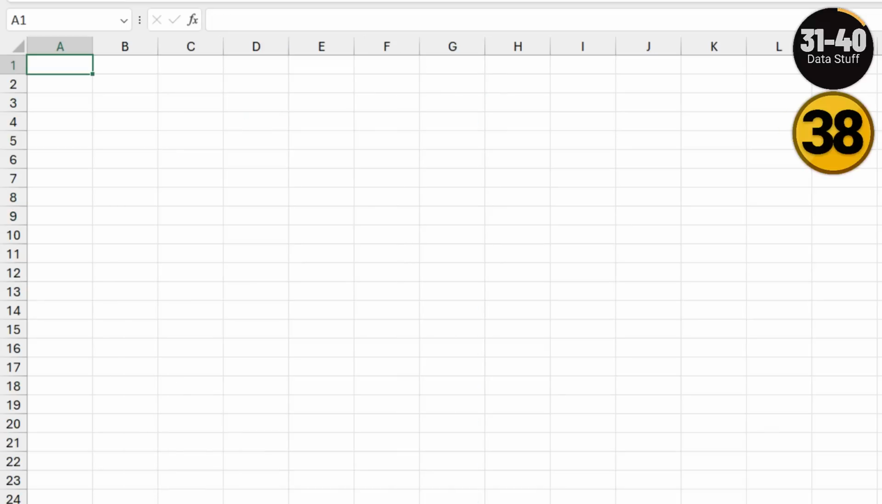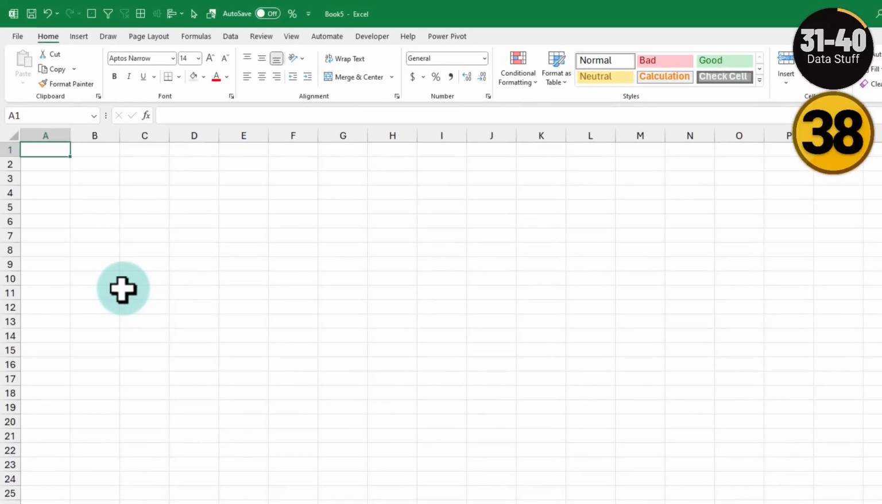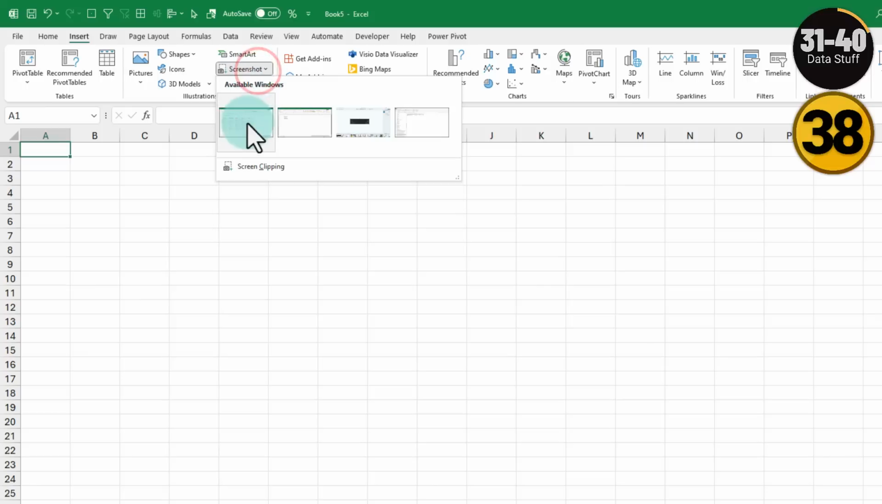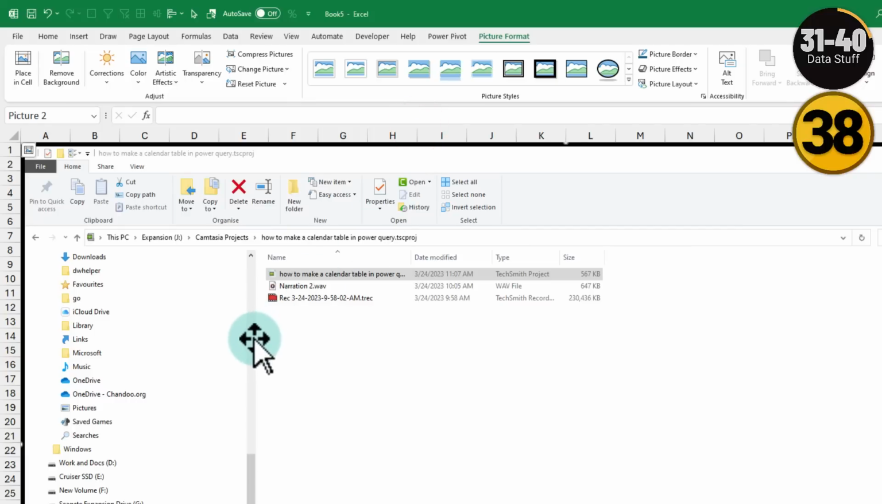This third one is super helpful. Let's say you're working on an Excel workbook and you would like to insert a screenshot of something else into Excel. You just have to go to the insert ribbon and then go to the screenshot button here, and it will show you all the other files or windows that are currently open, and you can insert a screenshot of any of them. For example, here is a screenshot of my Windows Explorer in Excel.